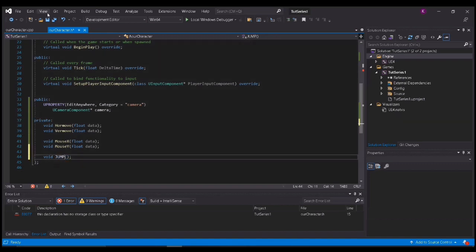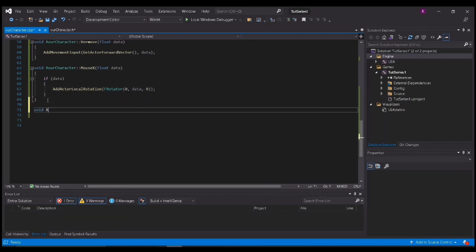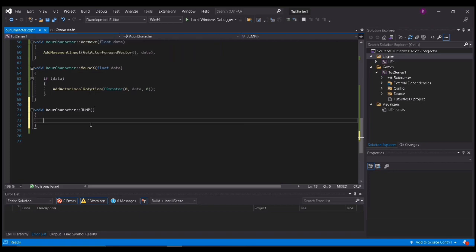Here we don't need our variable data anymore, and we just need this. I just call this function jump, and let's create a void for our character, jump. And now here we're gonna say jump. Easy as that. Really, you don't have to do anything else. Unreal Engine does everything, such as calculating physics and anything. You don't have to work around the z-axis.